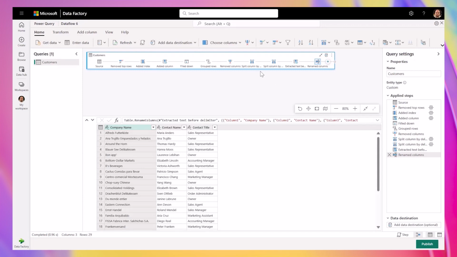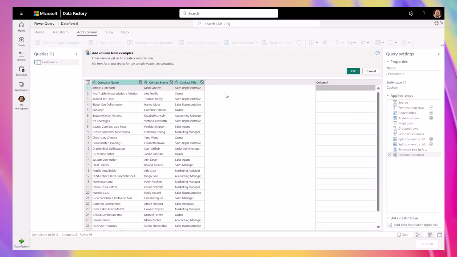Like in this case, we're going to derive a new column based upon the contact name and title from this table using column by examples to generate a very particular format. Last name, uppercase, comma, first name, and title in parentheses. And there you go. It's just that easy to transform data using data flows.